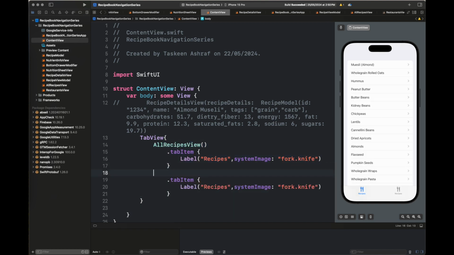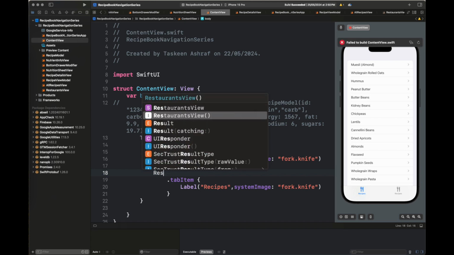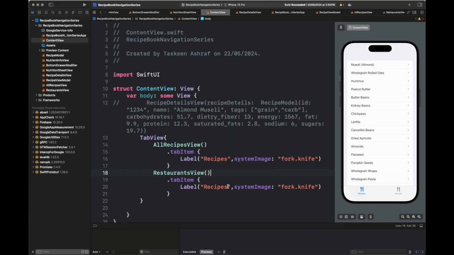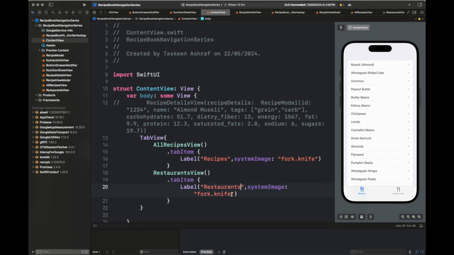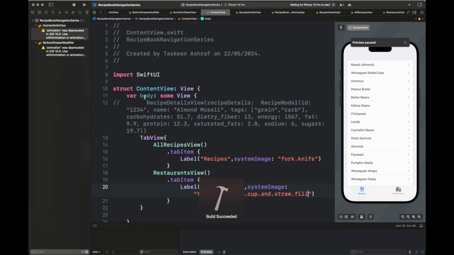So here I'll be adding the other view, which is Restaurants View, with the tabItem, and I'm getting the system image from SF Symbols. So here I'm going to access SF Symbols again and I'm going to copy the name of one of the items which I'd like to place here as an icon. So this is how it's going to look. So let's play the code inside the simulator.